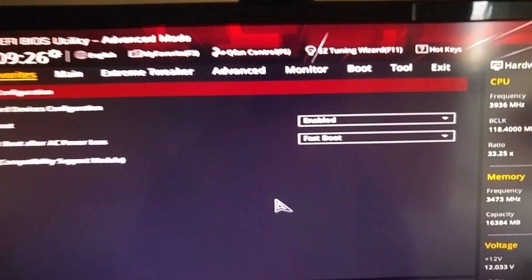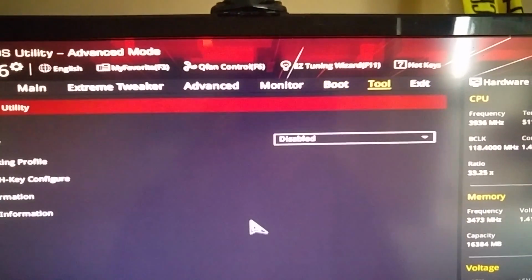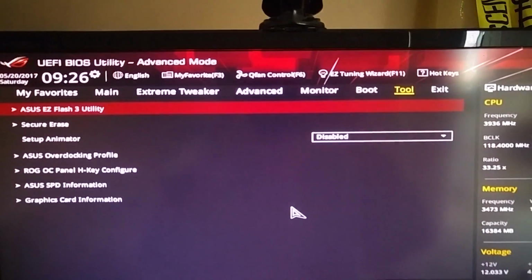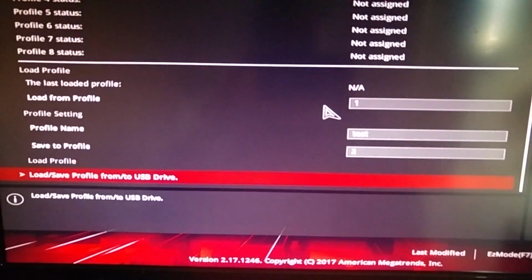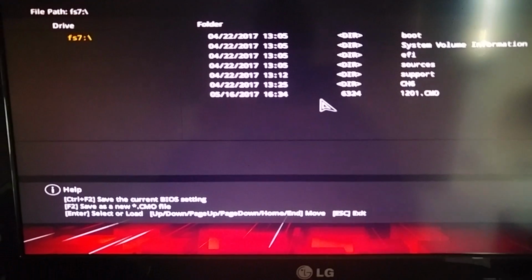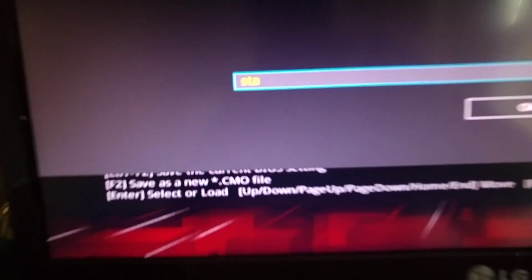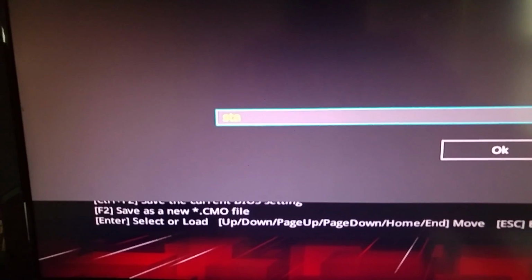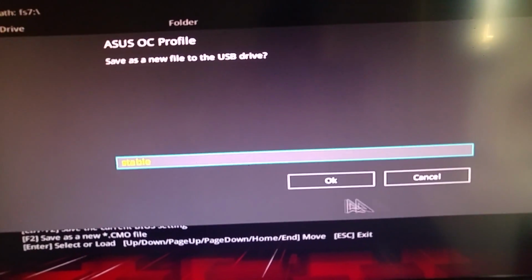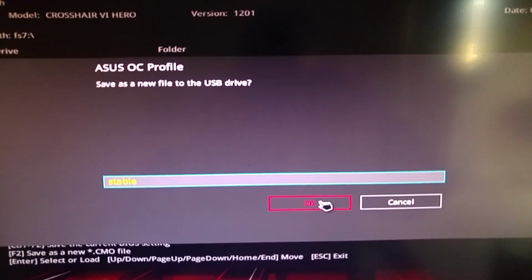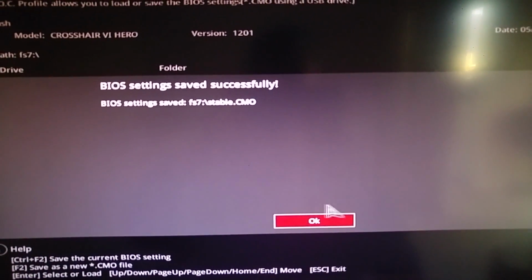And what I always do, if I had stable options, is go to Tools, Overclock Profile. You want to save yourself some trouble, so just save the old BIOS settings on a memory stick, which you could do in this case by hitting the F2 button and naming the file. Let's say it's stable one, so call it stable. And that is saved on your second stick.